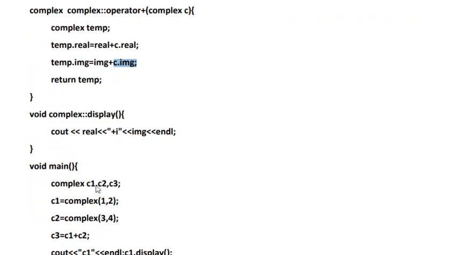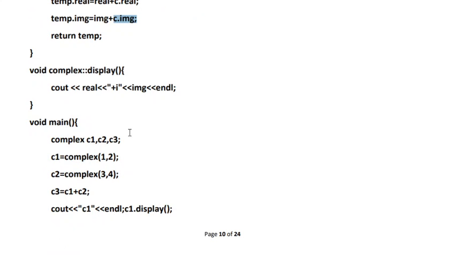Here again I have the display function that will display the value of the object in the real plus imaginary format. Now I have three variables here: C1, C2, and C3. These are objects of type complex, right?